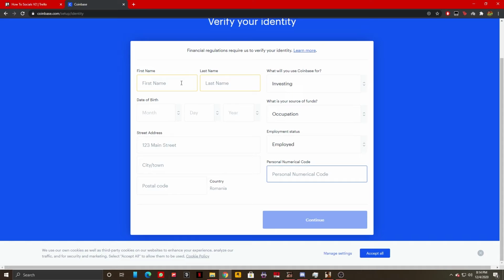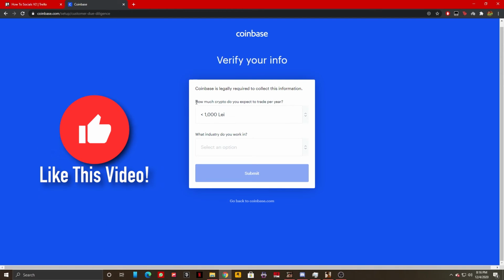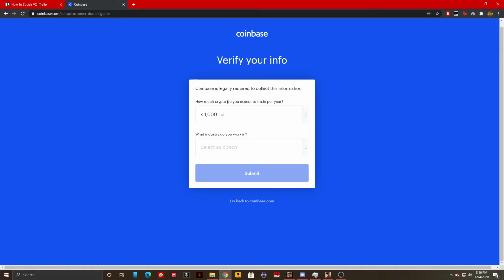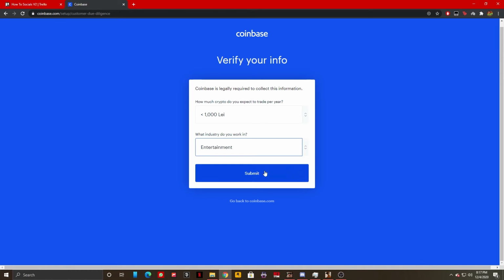I'll be right back. Once you've entered that information, it's going to take you to a page looking like this, where it's going to ask you how much crypto you expect to trade per year. Let's select under 1,000 lei, which is under $200. What industry do you work in? Let's say I'm in entertainment. Submit.